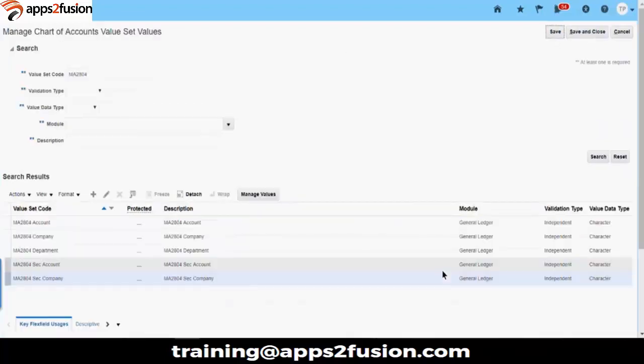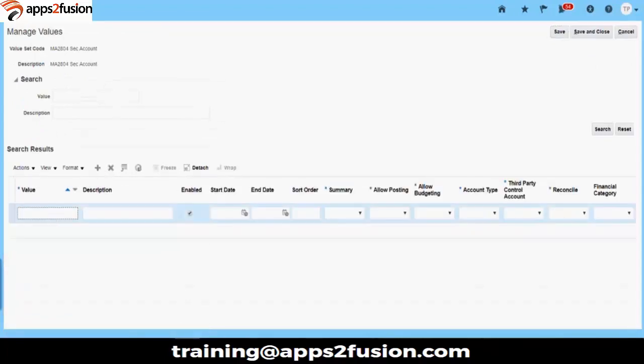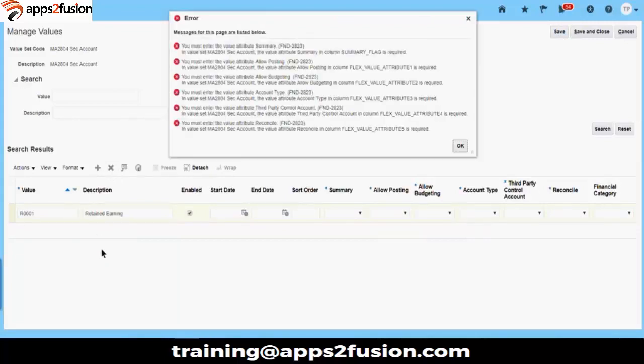Okay, we'll just create two values here and say account, manage values. We'll create two values only, or 2-3 values. So say 5. Let's say retained earnings, and we'll create one value for each.